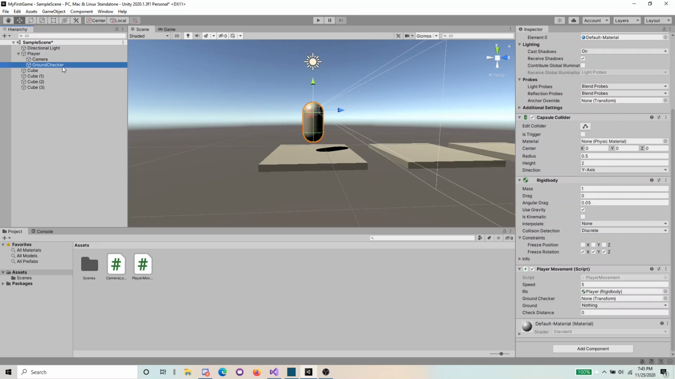And then on our player, under our script, it's asking for a ground checker transform, and we can simply drag in our ground checker. And now it asks for a check distance. So I'll set this to something like 0.4. We might have to adjust this.